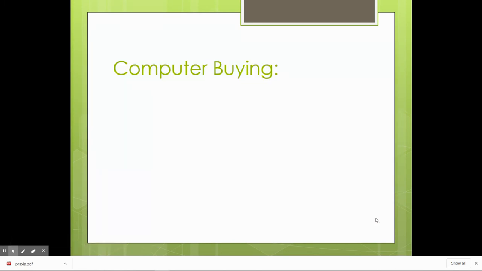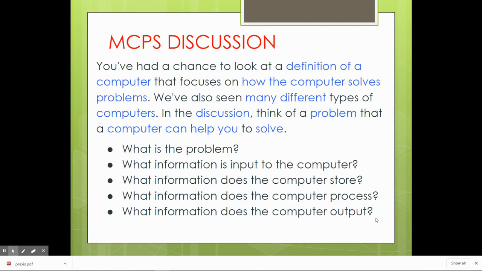So with computer buying, I want you to complete an MCPS discussion. This is going to end us for today. We've had a chance to look at the definition of a computer and how the computer solves problems. We've seen many different types of computers. I want you to go to our discussion and think of a problem that a computer can help you solve. What's the problem? What information is input into the computer? What information does the computer store? What information does the computer process? What information does the computer output?